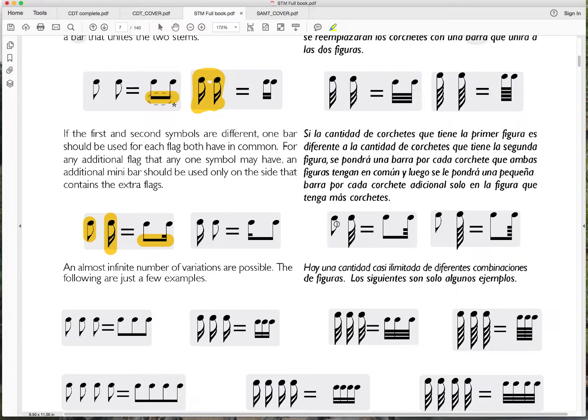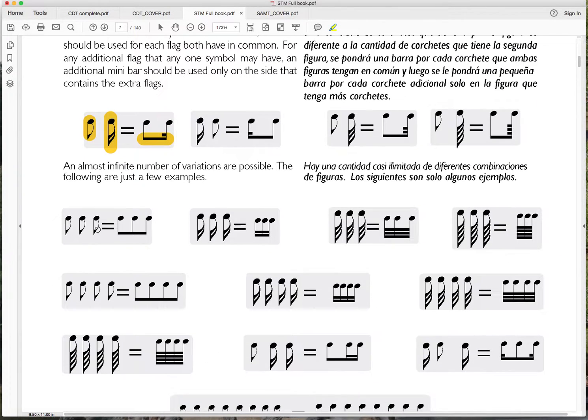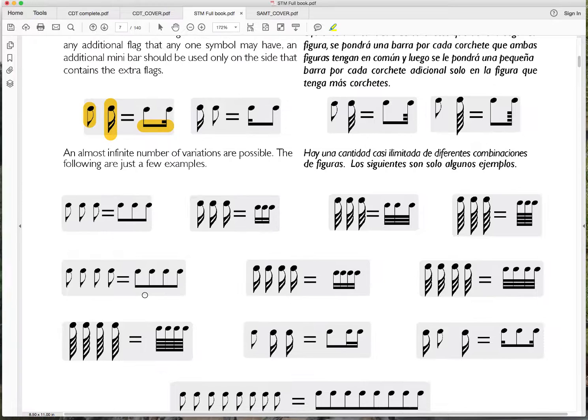And then you may connect one with one flag to another one that has three flags or four, or do any combination of connections. You may connect three eighth notes with one bar, or 16th notes, or 32nd and 64th. You may connect 4, 5, 6, 10, 20, as many as you want or you need, and you will see why you need 1, 2, or 3, or 4, or why you connect them. That's something that I will explain in future videos.